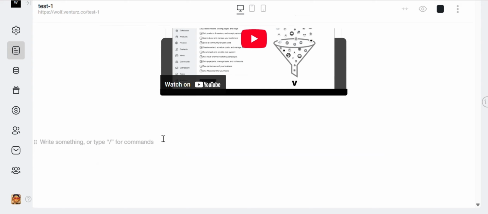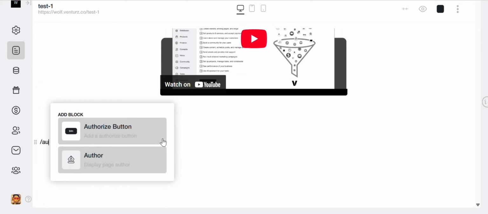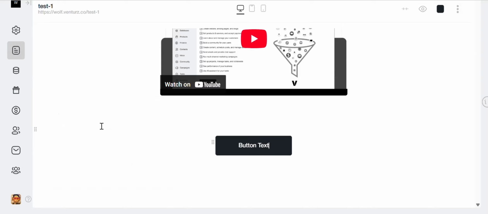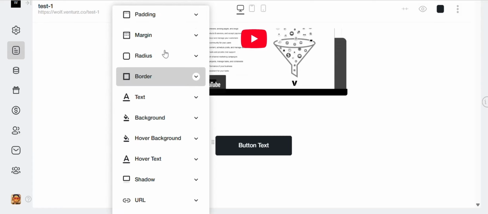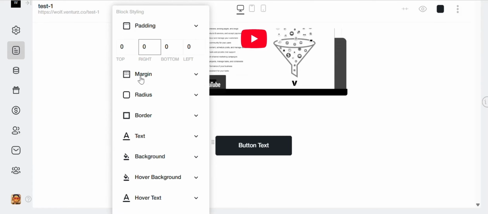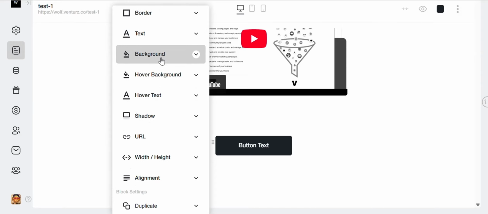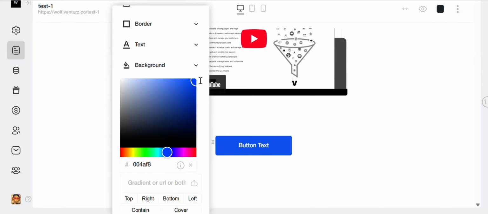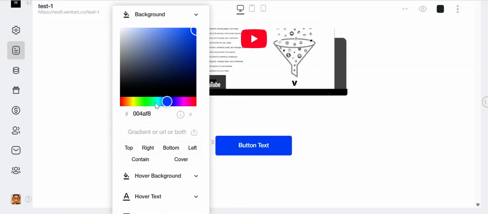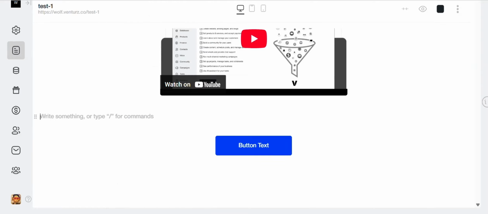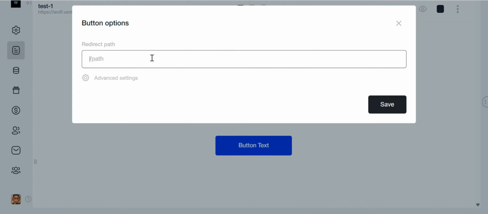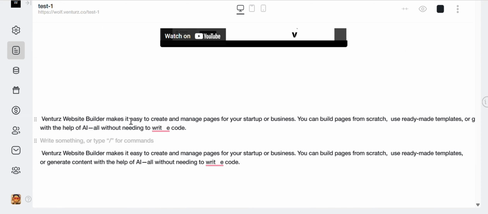Next, let's add an authorized button. Simply type / in the editor and click on the Authorize button option. Once added, click on the 6-dot icon to access the settings. Here, you can adjust the padding, margin, radius, border, background color, width, height, and more to customize the button's appearance. This authorized button can be used for user signups or logins, making it a useful feature for allowing users to securely access your site. Now, let's add a page divider.